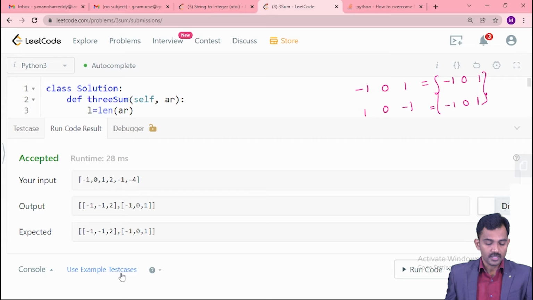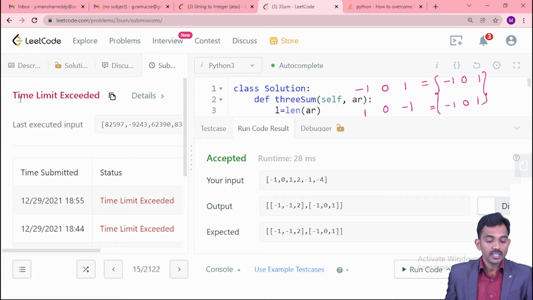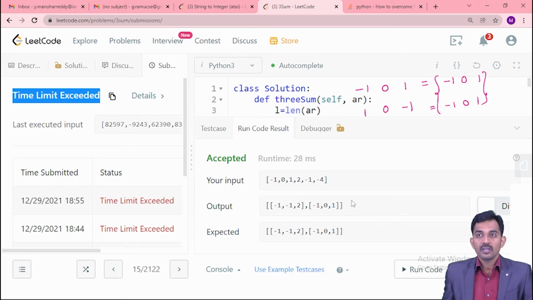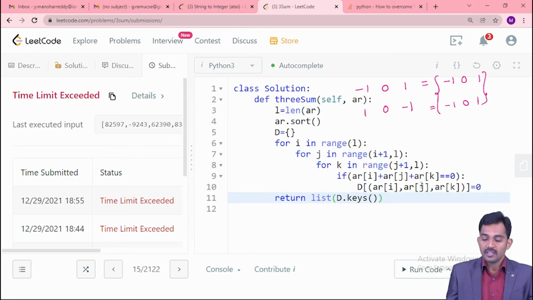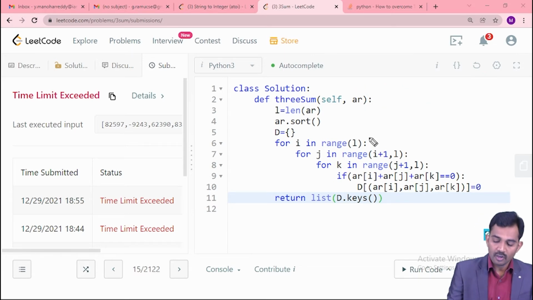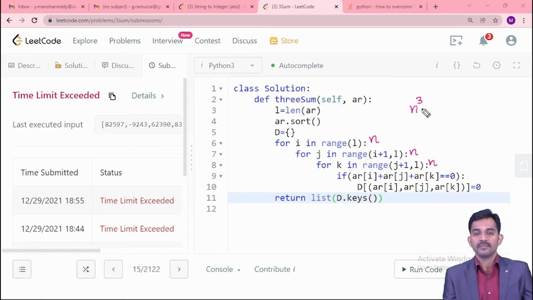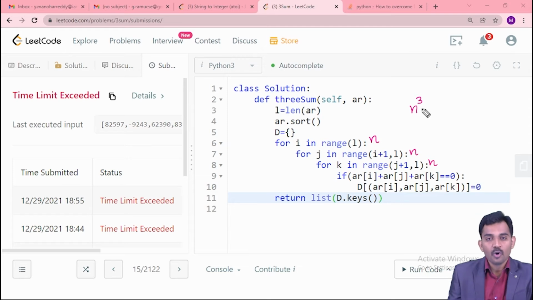If you submit the code, here I got time limit exceeded. The reason is, what is the time complexity of this problem? Here the time complexity is n, and here n, and here n, then the time complexity is n cubed. Generally, product based companies and top companies don't allow such time complexities. Now you need to reduce this time complexity.